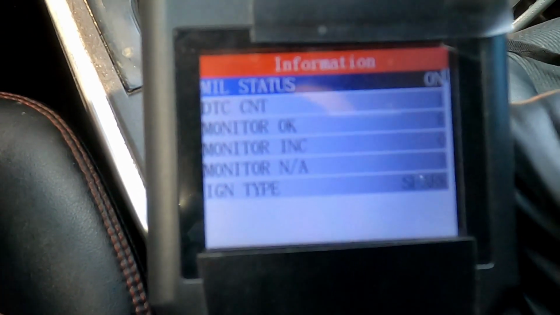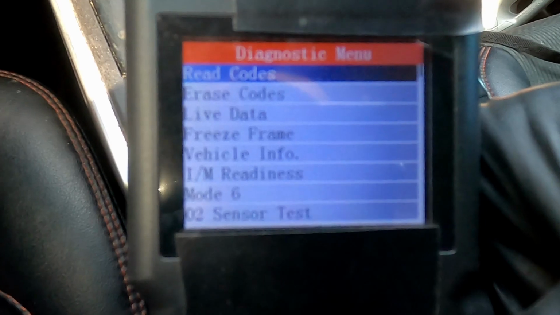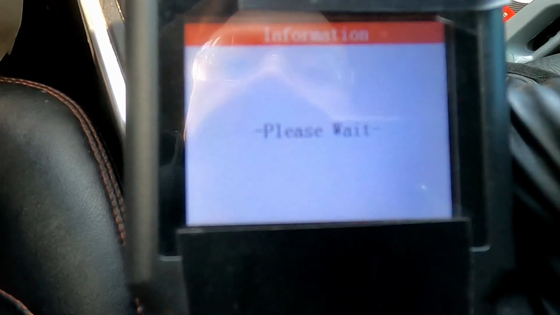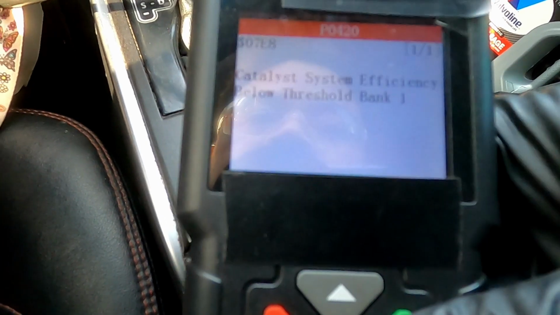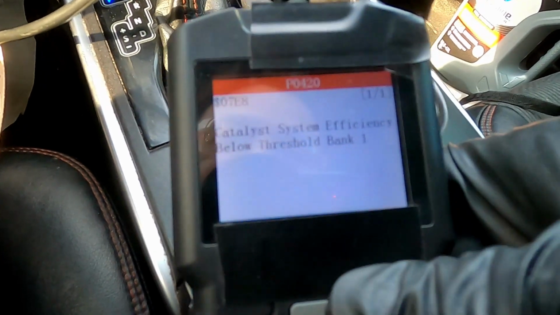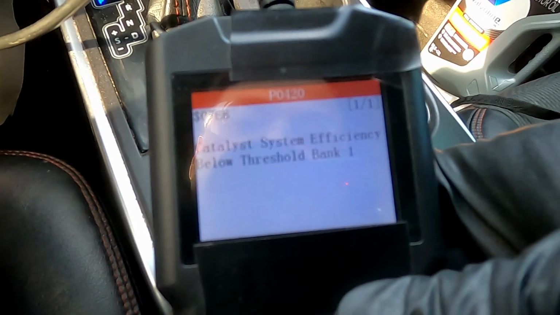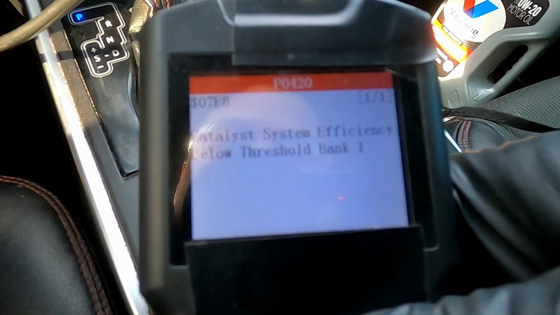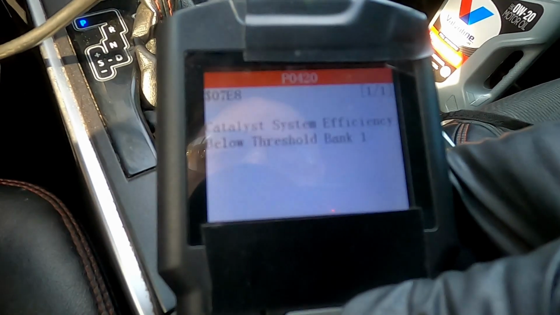So I got one code here. Go to code. Alright, so we gotta confirm we have a P0420. Catalyst system efficiency below threshold, bank 1.